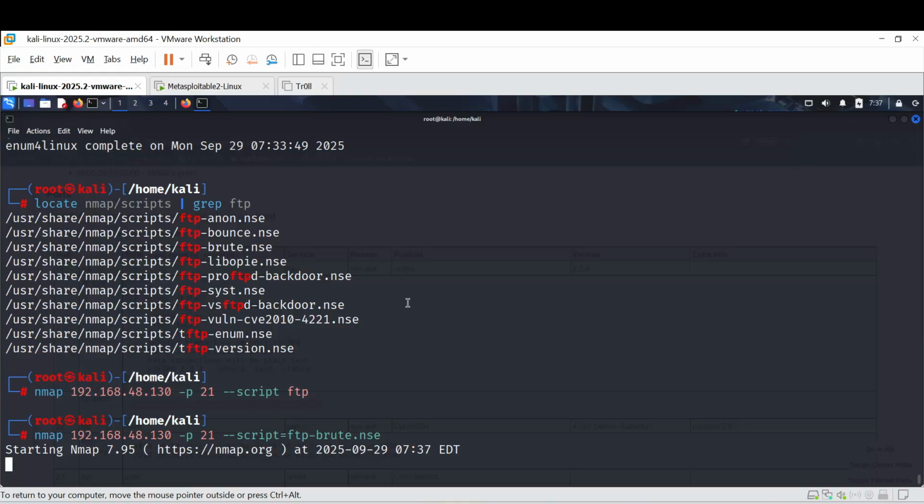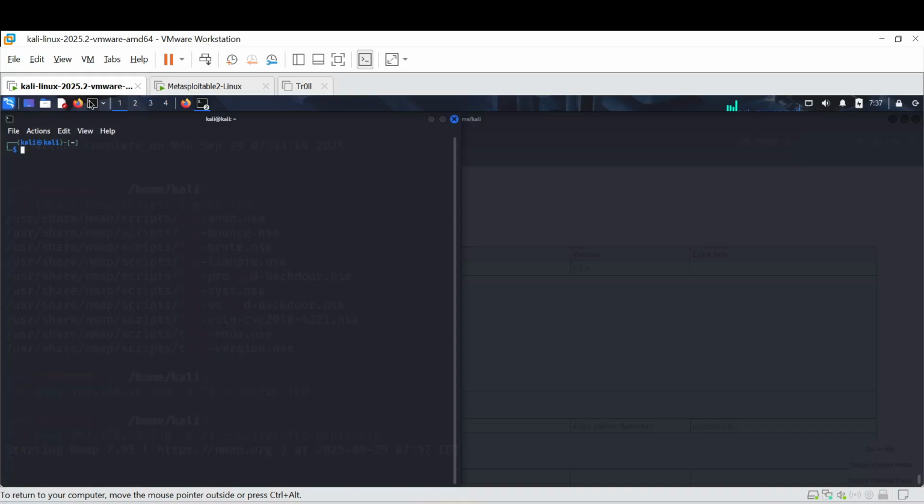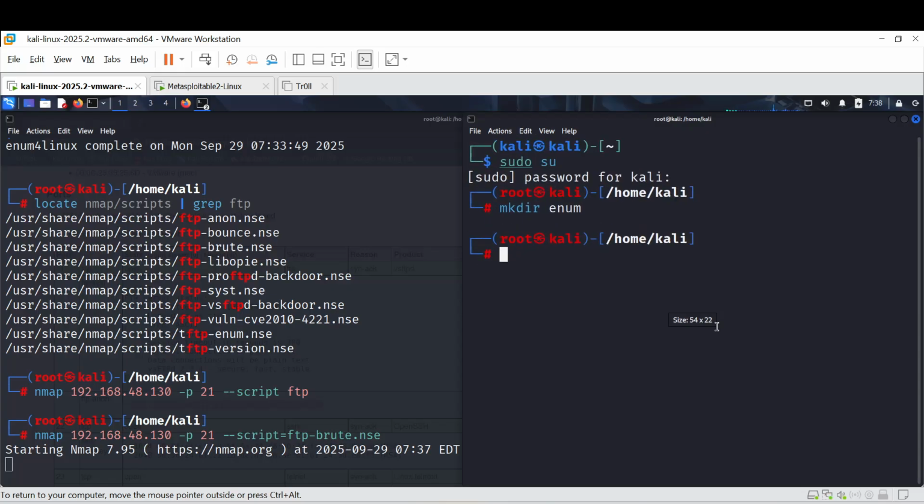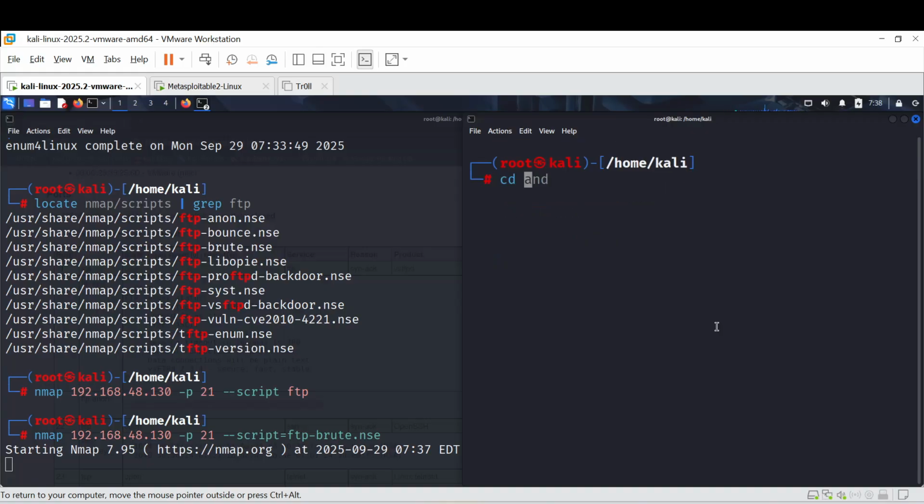So let's see what user details we can get from here. But this is one of the methods we are using, and it will take a bit of time to provide us the information. So that's why let me create a directory with the name enum. Let me zoom in, and here we will get inside our directory, cd enum, and create a username and password file.